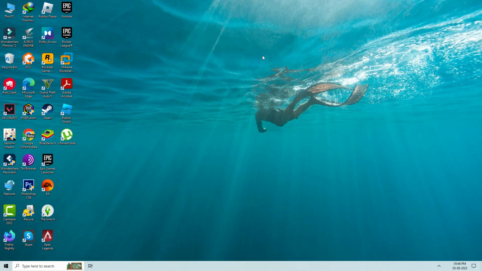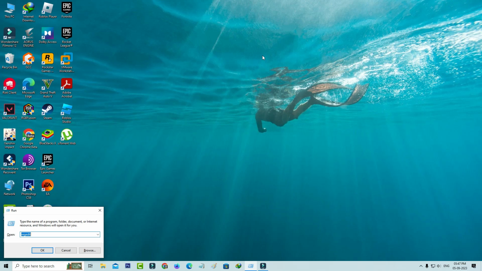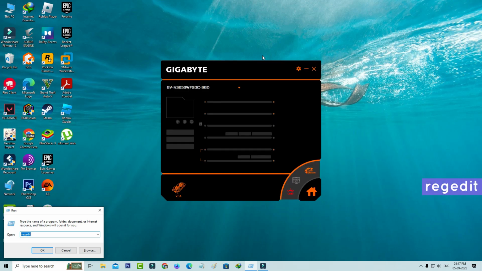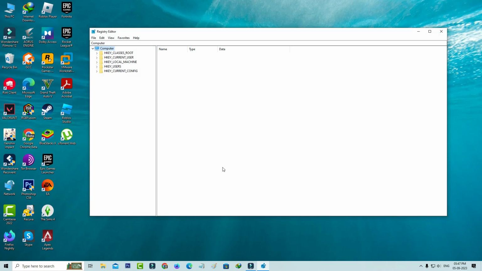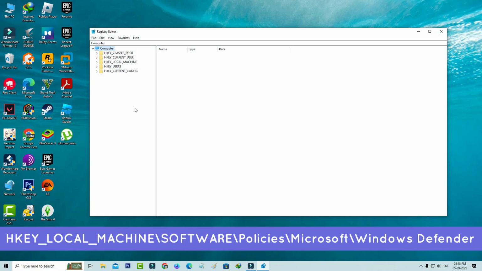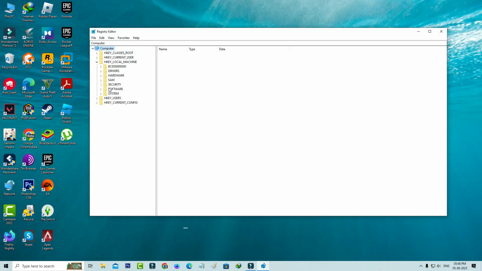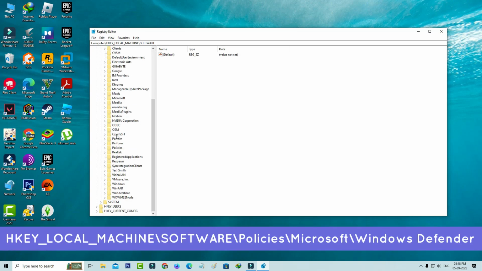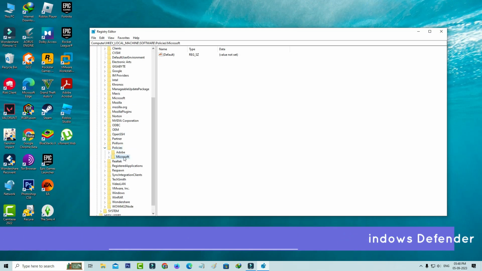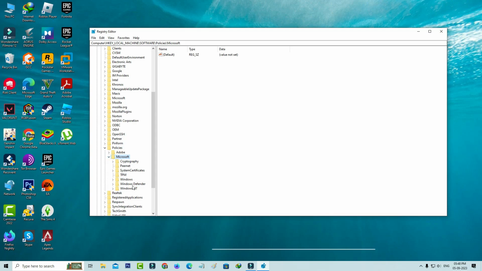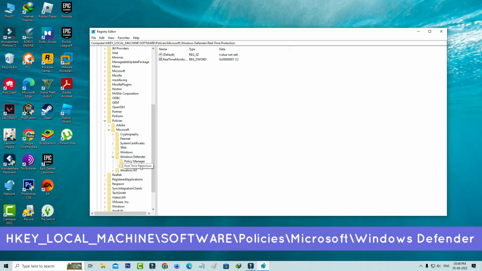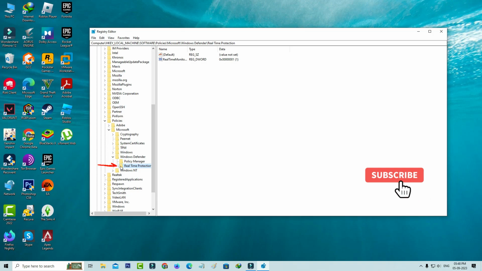After the restart is completed, open your Windows run and execute this registry editor command, regedit, and go to this following location. Here you can delete this folder, Real-Time Protection, and close all the windows.